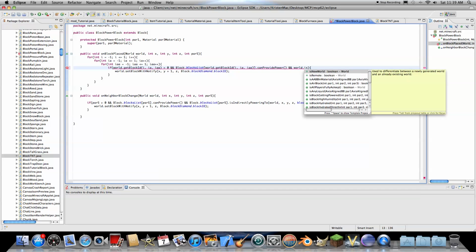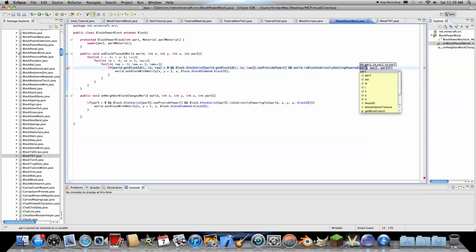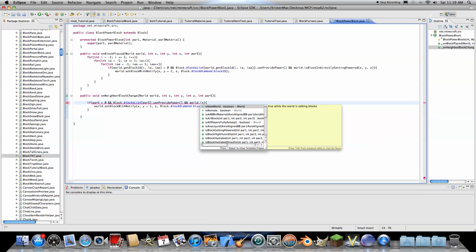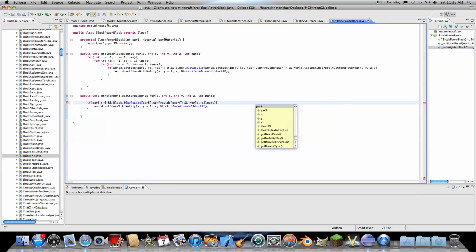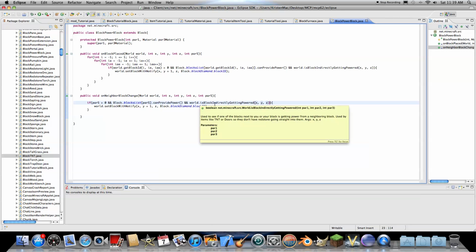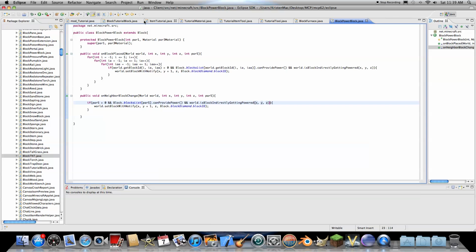World dot is block indirectly getting powered, X, Y, Z. Yeah, it's very difficult to memorize all of this, which is why I'm looking in the other classes right now. And we just want world dot is block indirectly getting powered, X, Y, Z. Okay, there we go. Something seemed wrong there.